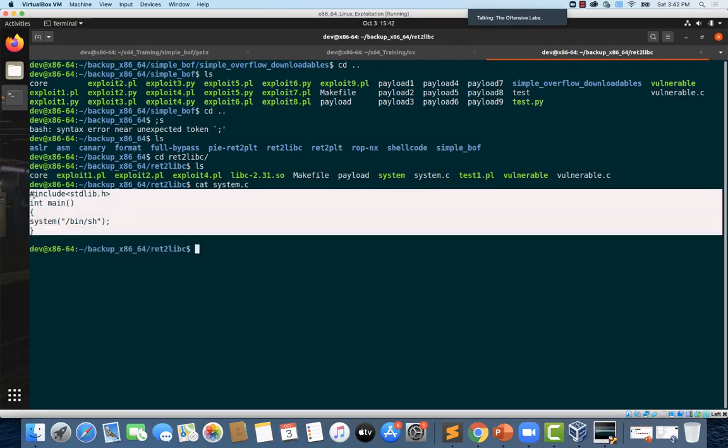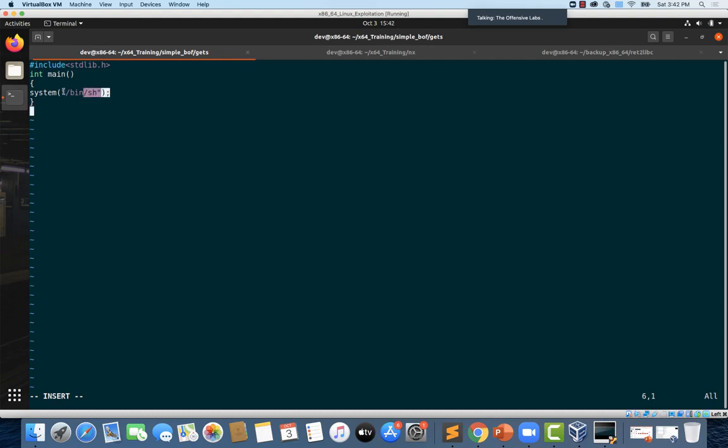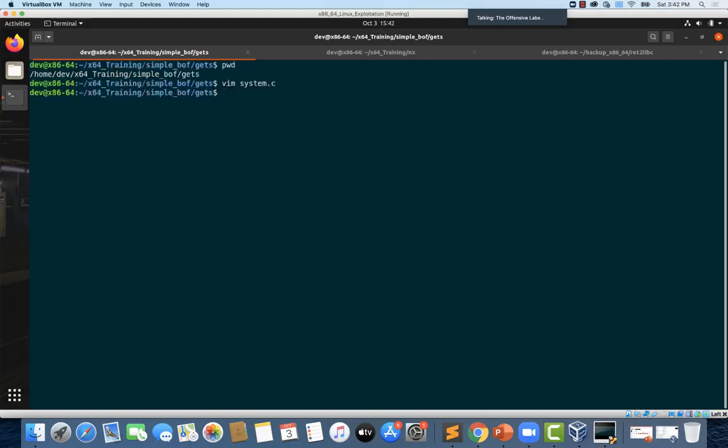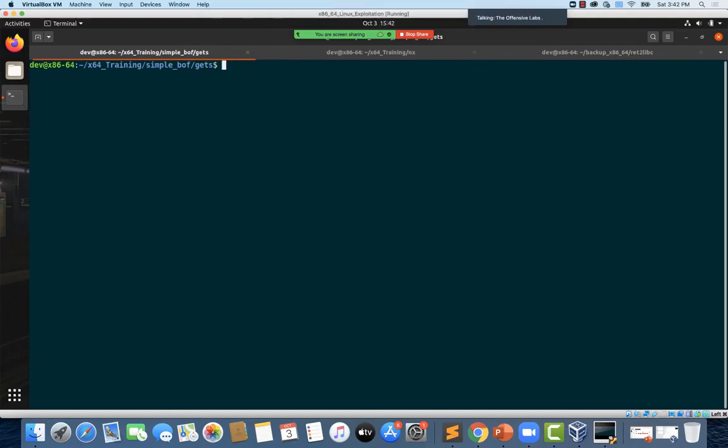It's a very simple C program. We are just writing this here, system.c. So basically what this program does is it just executes this /bin/sh shell using the system function. That's it. Let's compile this using GCC, and if you try to execute this, it should give a shell. That's it. That's a very simple C program. Let's load it using GDB and see how it works.